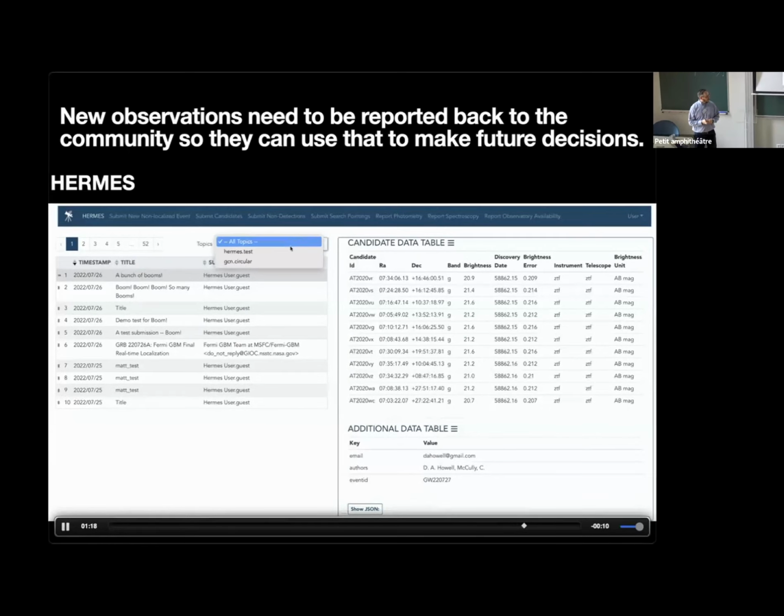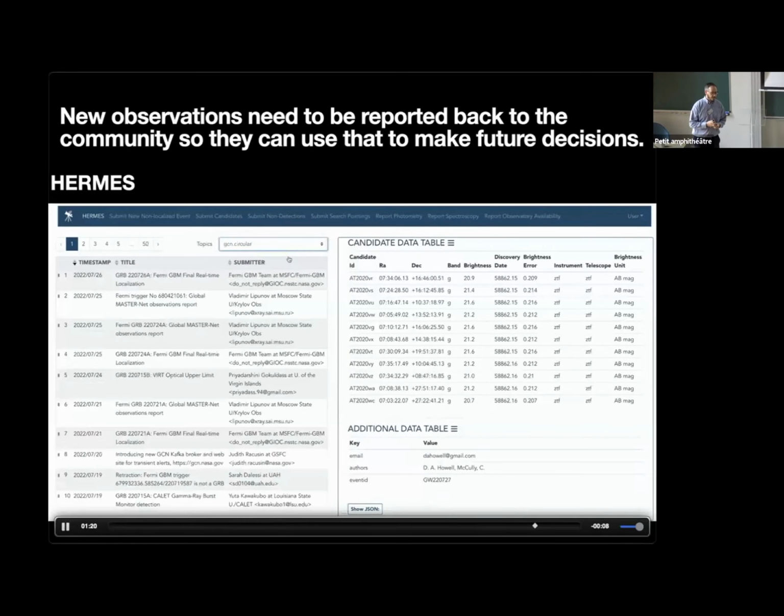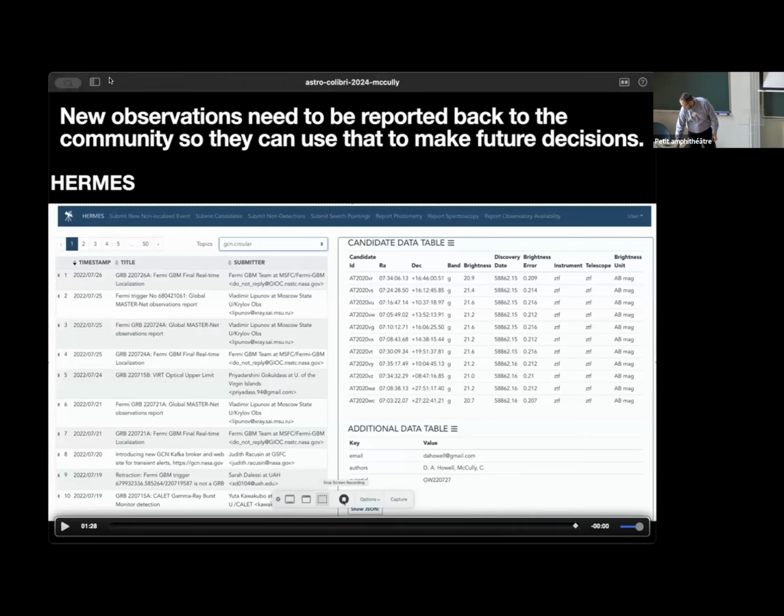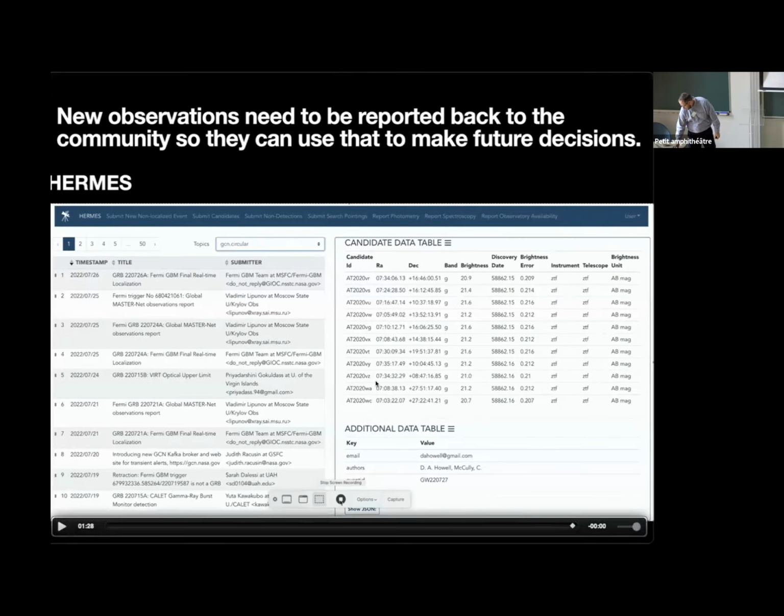The other thing we've done is we've used it to connect to different services. Say you find a new target, if you submit a Hermes message, it can actually go create a TNS target name and do a TNS discovery report at the same time as you send a GCN circular about the targets as well. So there are a lot of different connections you can make through there. I'm running out of time, of course, but I'm actually getting pretty close to the end too, so that's good.